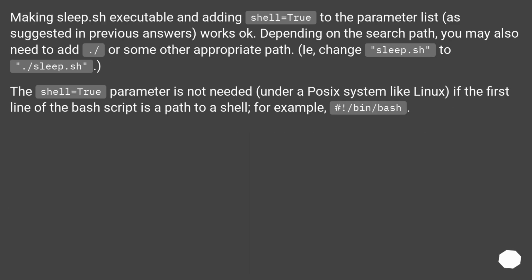Making sleep.sh executable and adding shell=True to the parameter list, as suggested in previous answers, works okay. Depending on the search path, you may also need to add a dot or some other appropriate path. For example, change sleep.sh to ./sleep.sh.